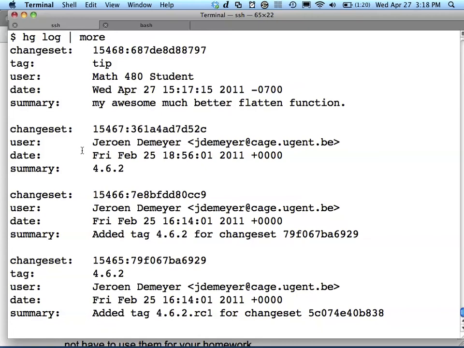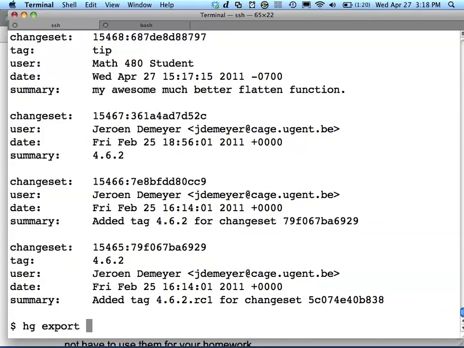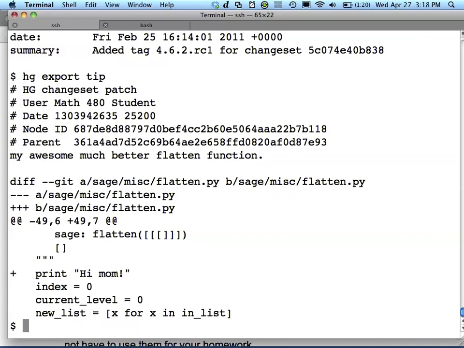Okay? And now finally, you can do hg export tip, and that exports as a patch the change that you just made. Tip is the very last one that you made. You could also give hg export a number, and it would export that particular change set. So there it is as a patch. Notice it has information about who did it, Math 480 student, and the message that I put there is given, plus the code changes themselves.